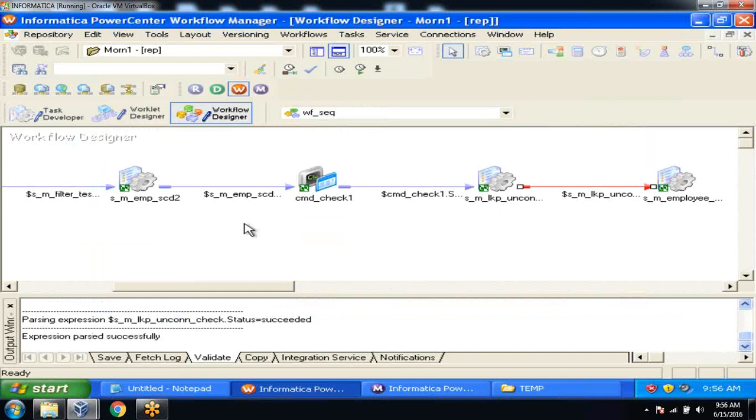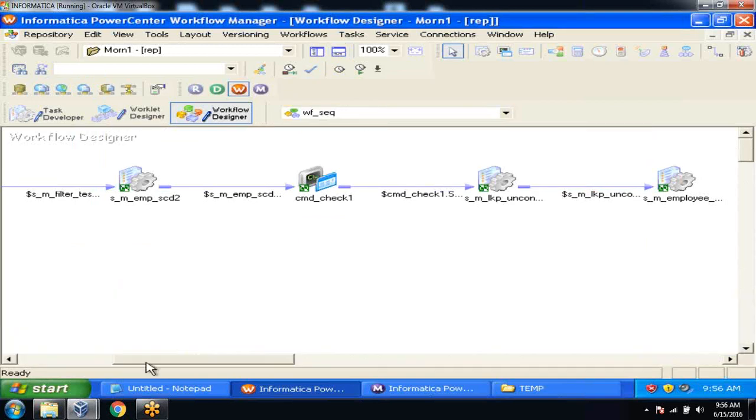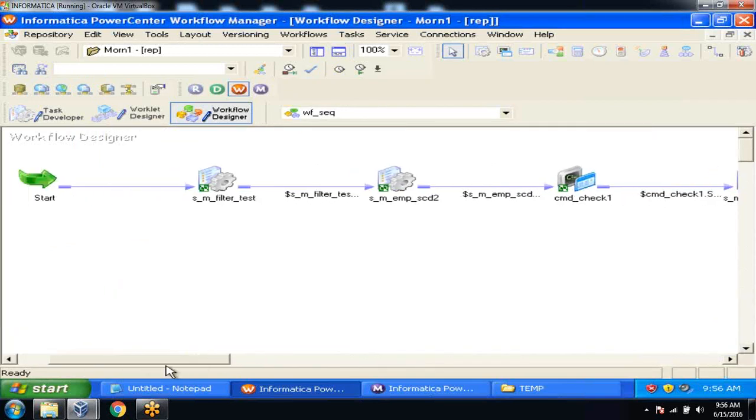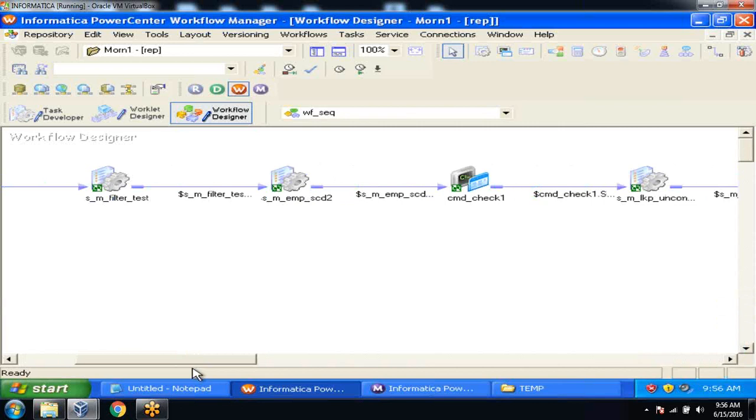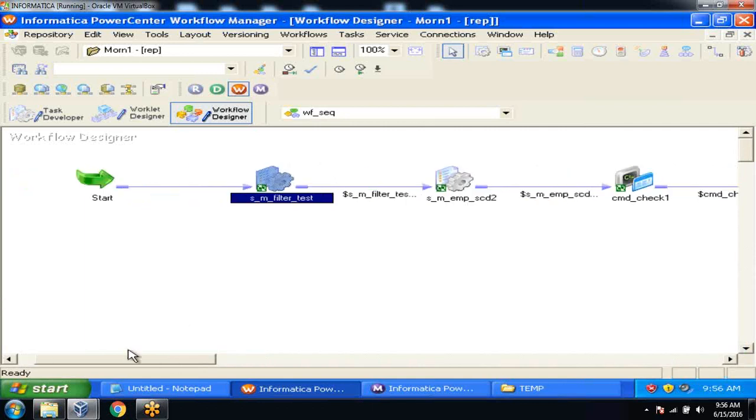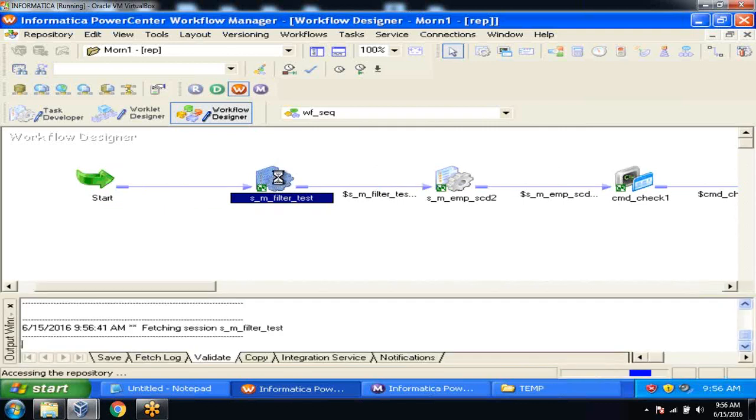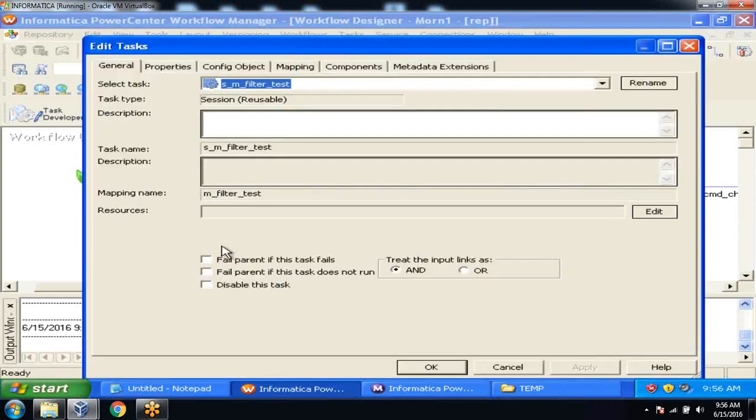So in interviews, they will also ask what are the different properties you set when you create a workflow. First one is we create a link task. One more thing: suppose your session has failed but your workflow status still shows as succeeded, but in real time that should not be the case. Whenever your session or any task fails within a workflow, your workflow status should also show as failed. For that, you need to double click on the task and select fail parent if this task fails.